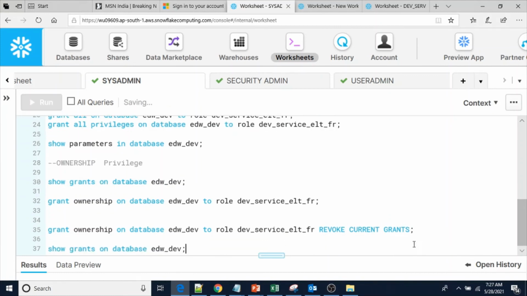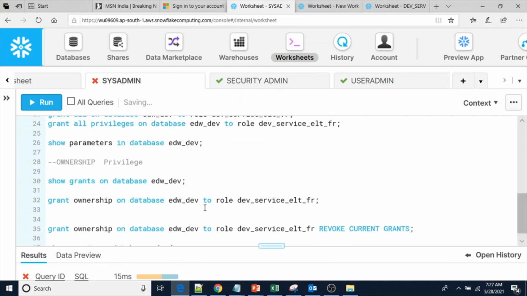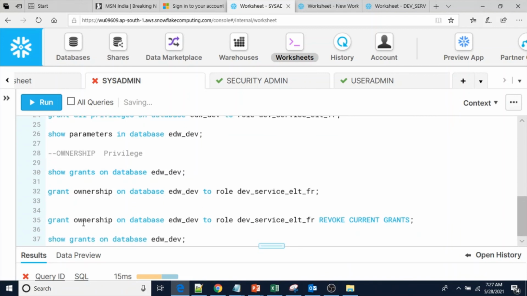Now let me execute after transferring the ownership. Show grants on database edw_dev. This time we'll get an error, SQL compilation error, database edw does not exist or not authorized, because the database exists but we are not authorized. We have transferred the entire ownership from sysadmin to the new role dev_service_etlfr. So from now on the owner of this database is dev_service_etlfr. That's why while executing this command, show grants on database edw_dev, we got the error.